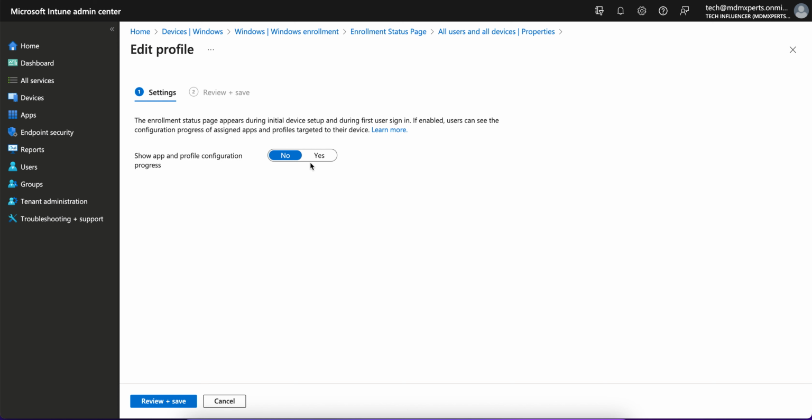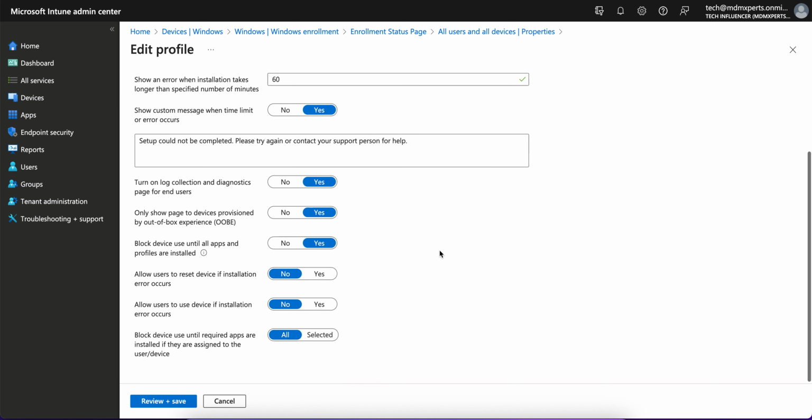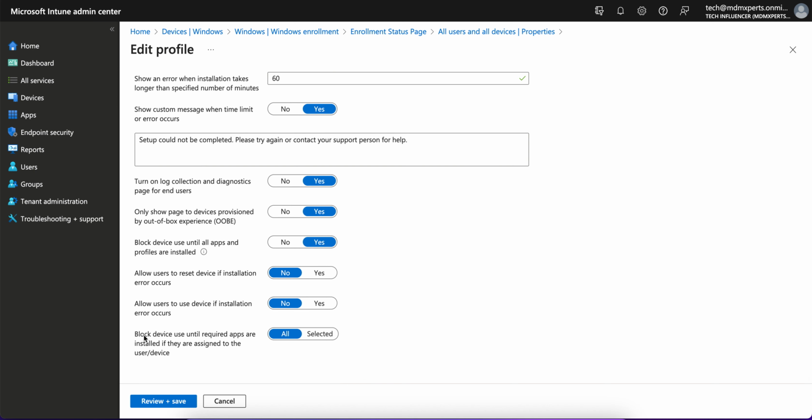Since I have already created it, I'm just editing this profile, but you can create one. You see here the first option, show app and profile configuration progress. If you select no, then you won't see it. If you select yes, all the other options will be enabled. Then if you scroll down, you see here: block device use until required apps are installed, if they are assigned to the users and devices, of course.